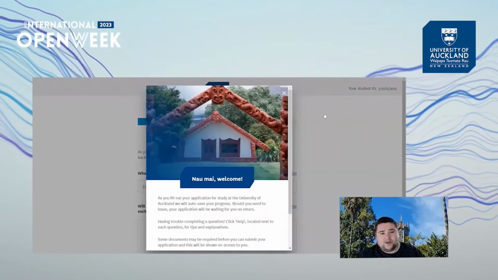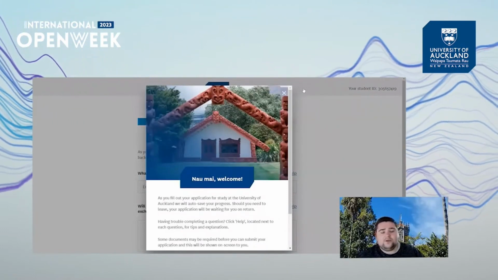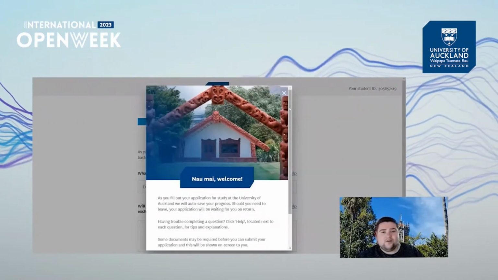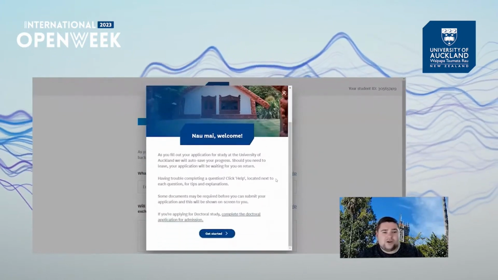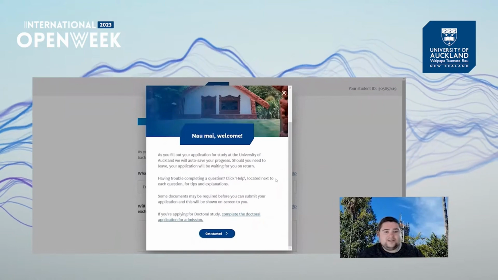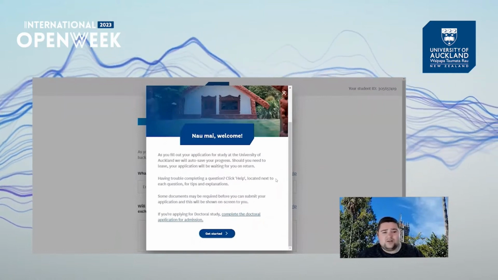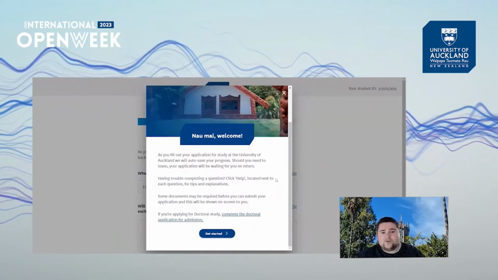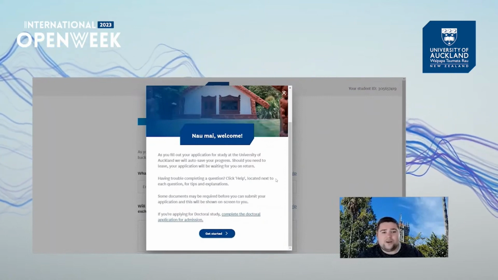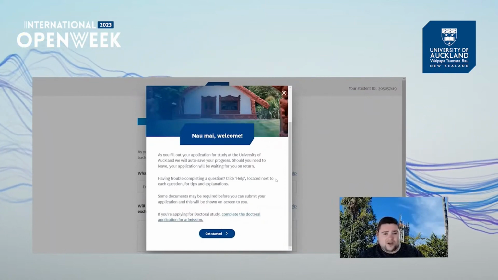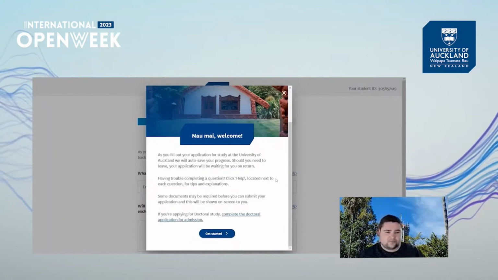When you have finished the form, you'll be shown this screen here, which will welcome you to the application form. There is some information here that will tell you that your progress will be automatically saved should you need to return at a later stage. So if you leave your application, then anything that you add to it will be automatically saved, and you can come back to it at a later stage.